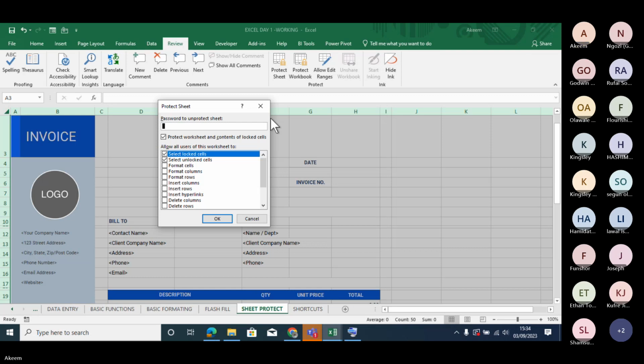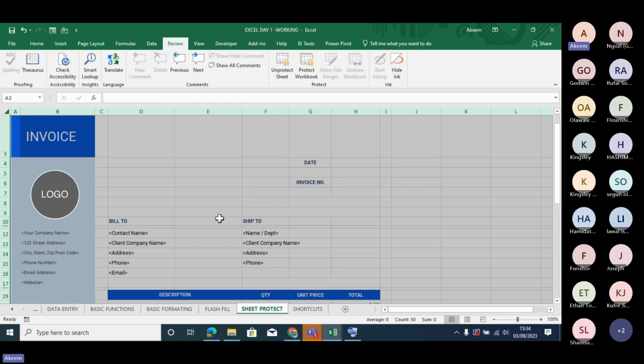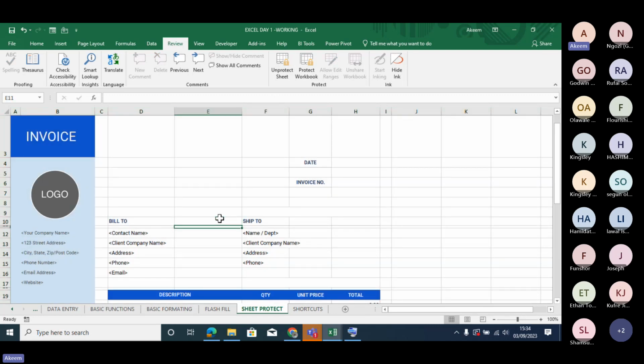Can you? No. Your workbook will not be able to edit any part of the workbook any longer. If you try to edit something, it will not, because it's already protected.